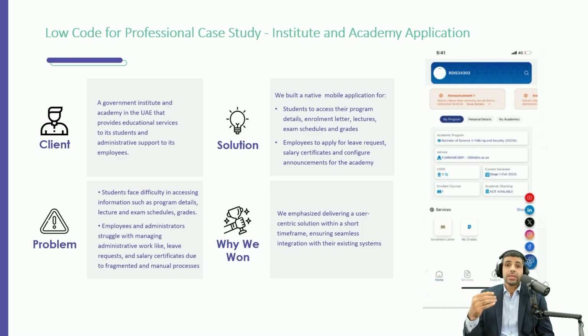Our solution is to utilize Maestro Blocks to build a native mobile application. Number one, to enable the students to easily access their program details like lectures and exam schedules, grades, and enrollment letters. Number two, to allow the employees to apply for their leave requests, salary certificates, and configure regular announcements required for the academy. We were selected to build their solution because we emphasized delivering a user-centric solution within a short and challenging time frame, ensuring seamless integration with their existing system, showcasing how our platform can help build applications faster and meet time to market demands.